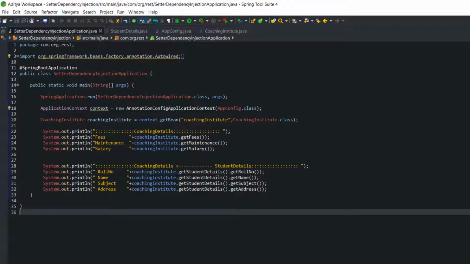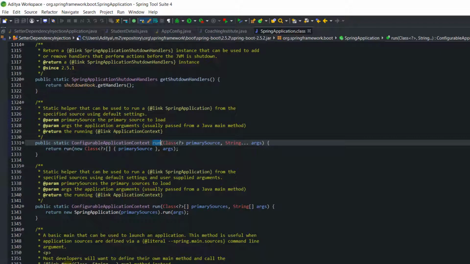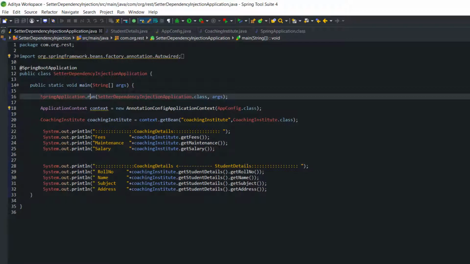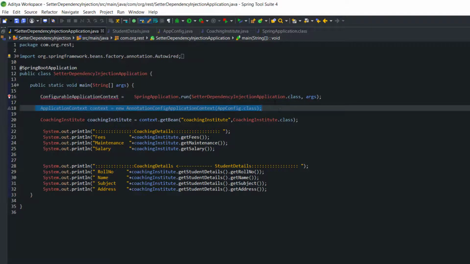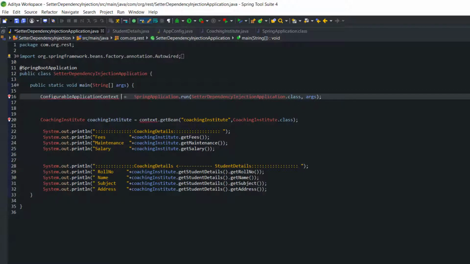For example, in SpringApplication.run, let's go inside SpringApplication, and we have found that it is using ConfigurableApplicationContext. So what we will do, instead of using ApplicationContext, we will use ConfigurableApplicationContext here. Let's write a ConfigurableApplicationContext equal to, and let's remove this one. Here I'm going to give the reference of the ConfigurableApplicationContext, let's say context. Now let's execute the code and see what the output is.